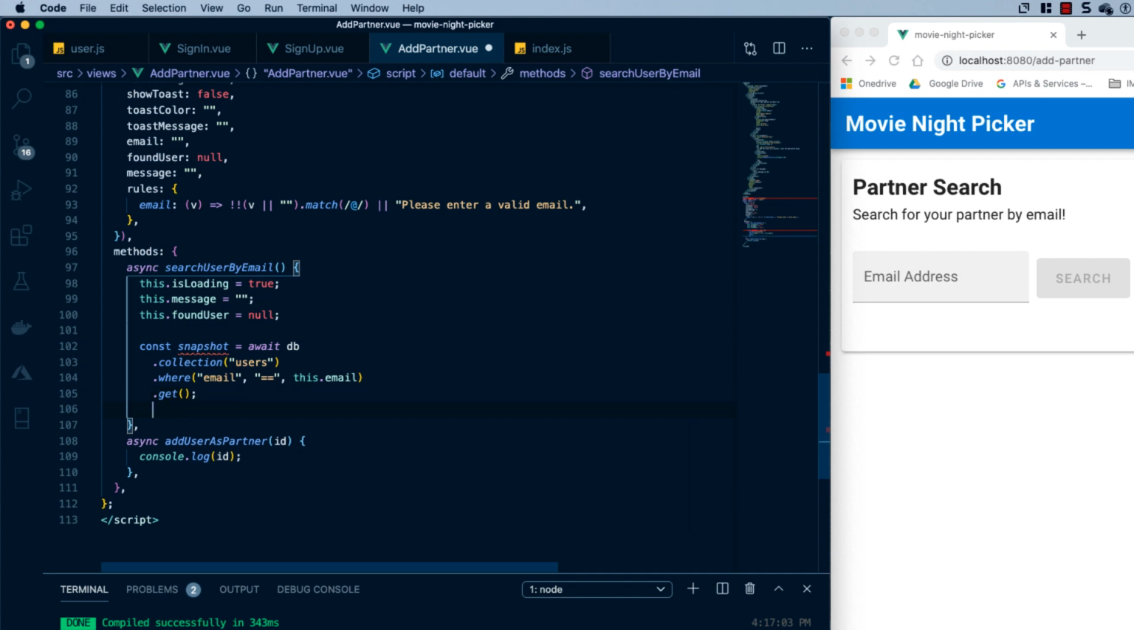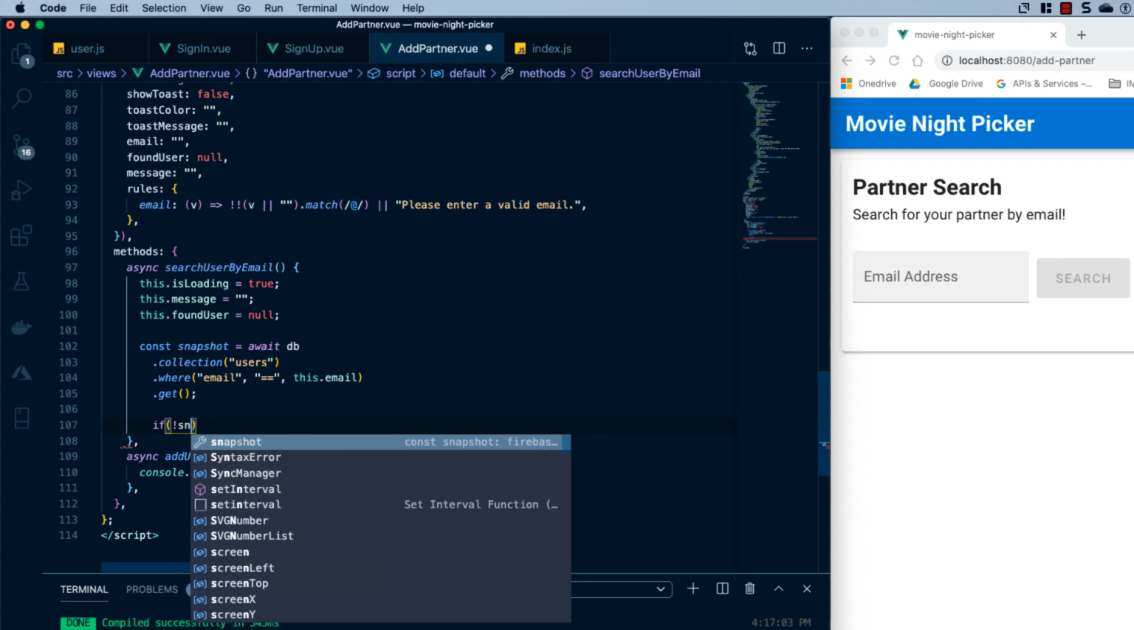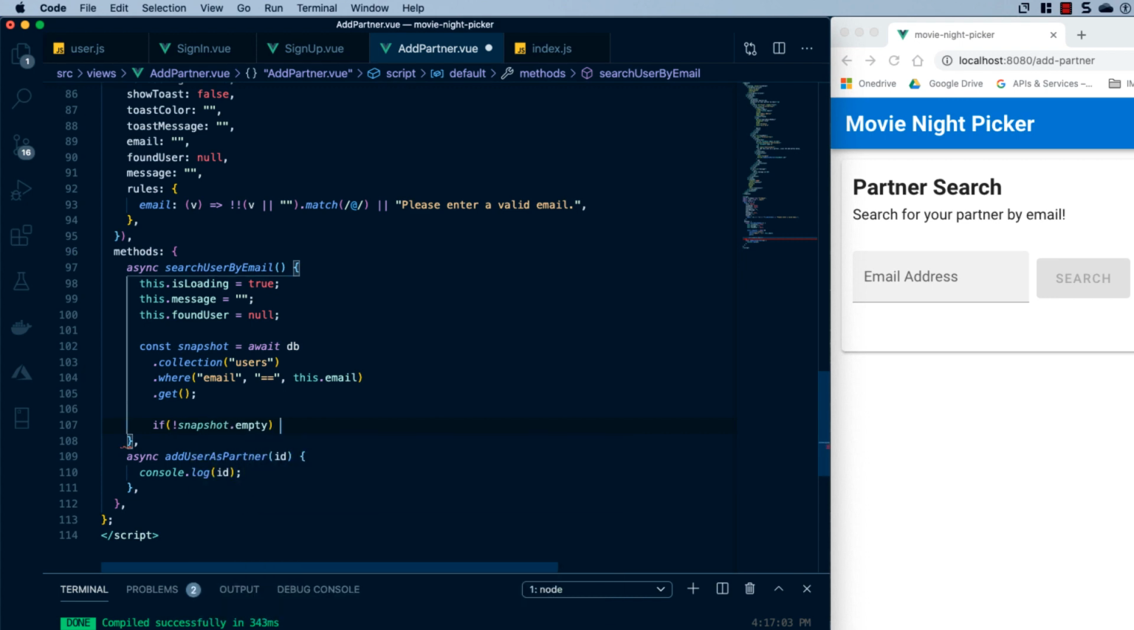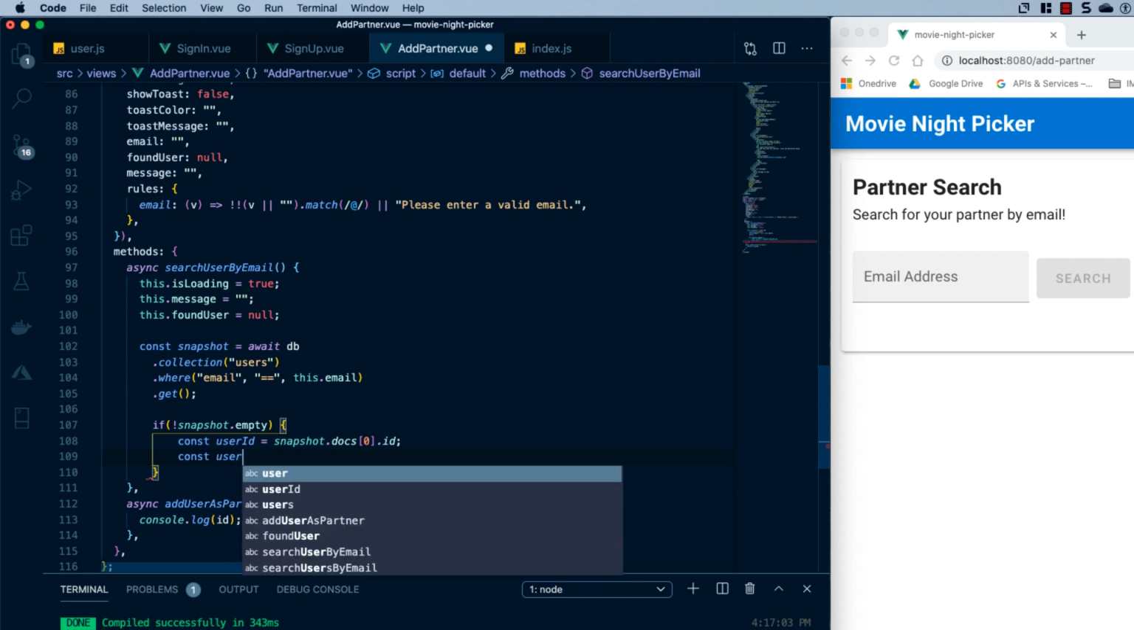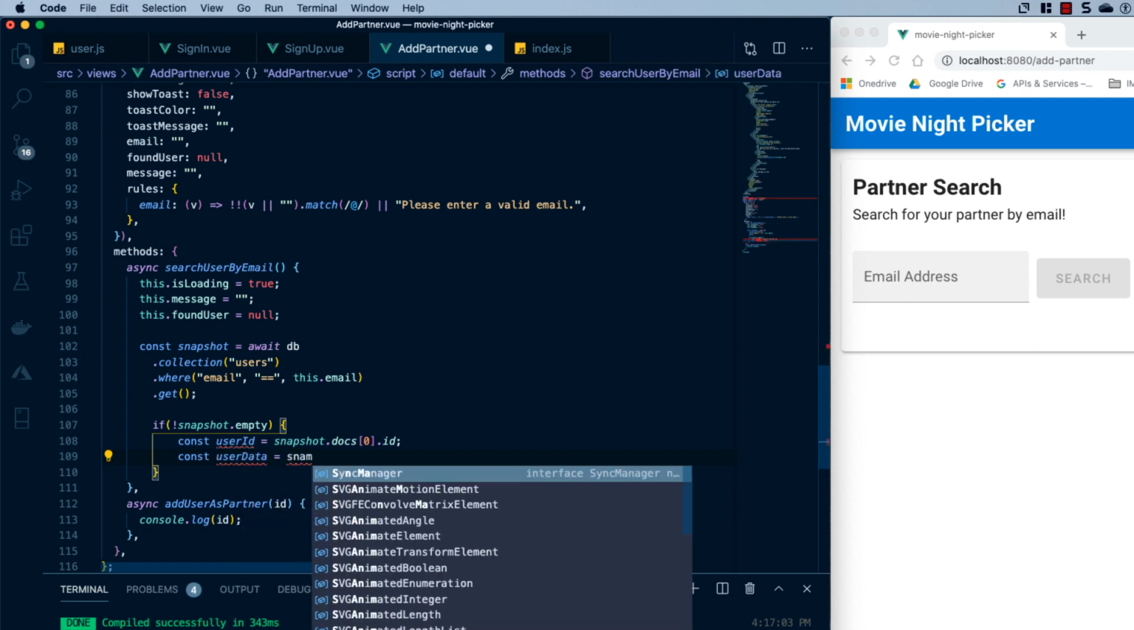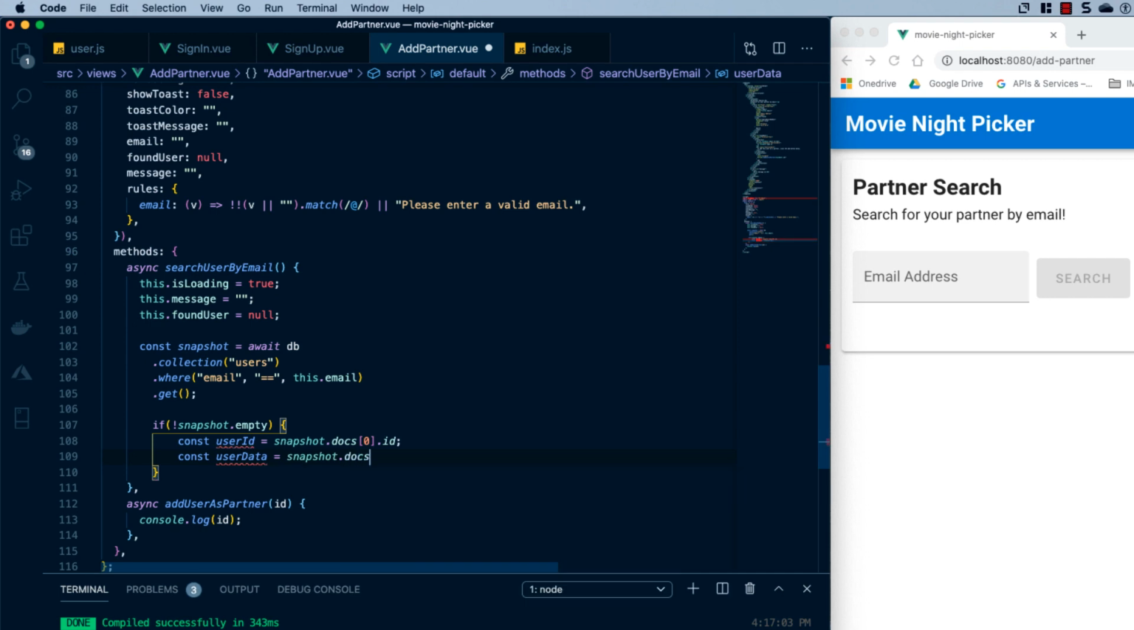After our snapshot, we're going to say if !snapshot dot empty to check that it is not empty. We'll say const user ID equals snapshot dot docs. We're going to grab the first document out of there because we should only have one email per user. And we'll grab the ID. And then we'll say const user data equals snapshots dot docs. Grab the first document in the array and data. So we get all the data associated with that user.